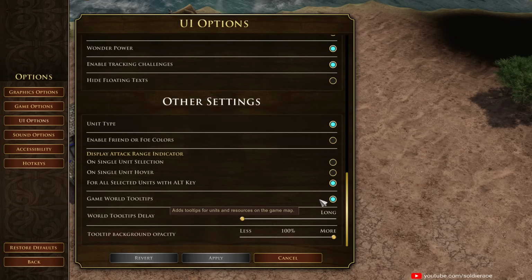Okay, game world tooltips, definitely want that on. Then you want a short delay for them to pop up. You want to see that as quickly as possible. And tooltip background opacity, I have that at maximum. You can see if I hover here, they are a little bit harder to read, so I keep that at max.